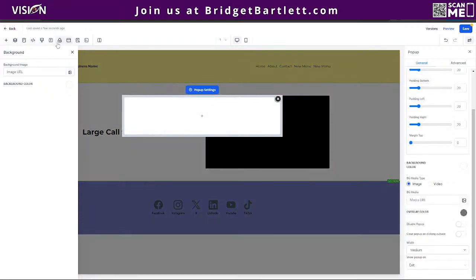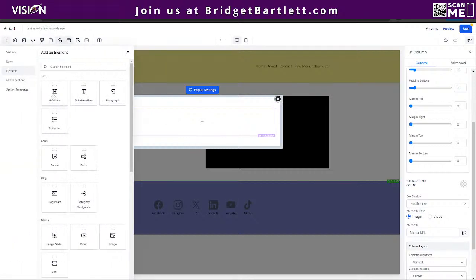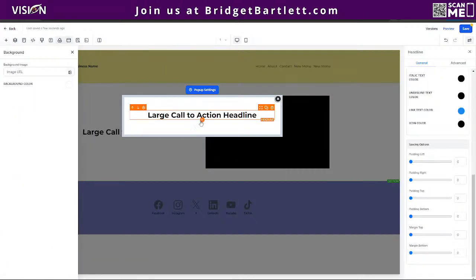So your pop-ups, you can select the pop-up here. You really only need one pop-up per page. That is the availability now. But if you did want to edit the pop-up here, you just add a row just like you typically would, and then you would add any elements that you want to add in here. Like maybe you would add a form.